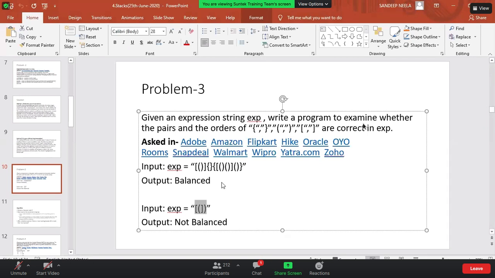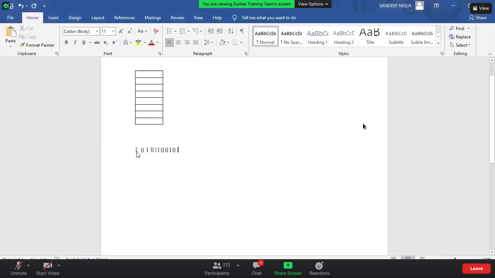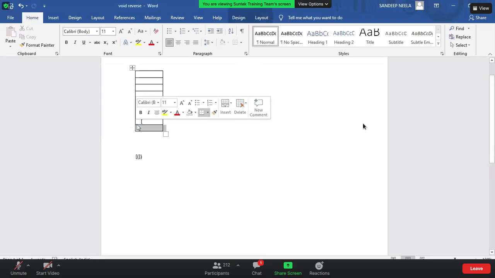Suppose if you take this one, in the previous one, everything mapped with the top element. But if you see, the first element is this one, and the second element is this one, and the third element is again this one. We are checking the combination, but the top element is not at all mapping with the current element, right?